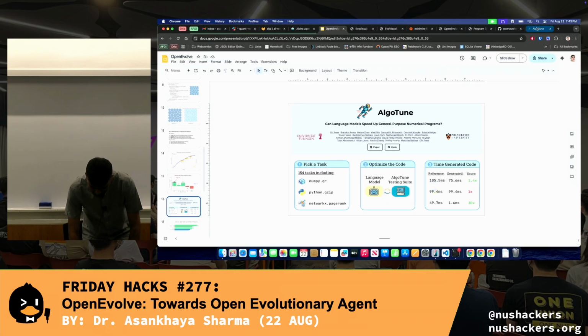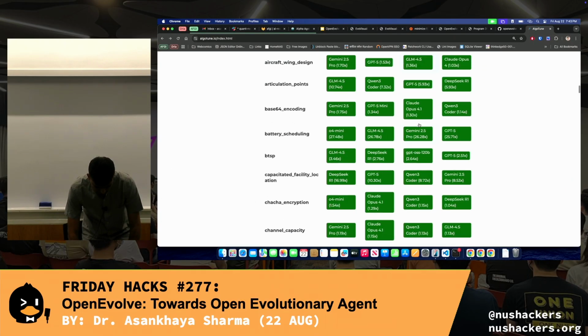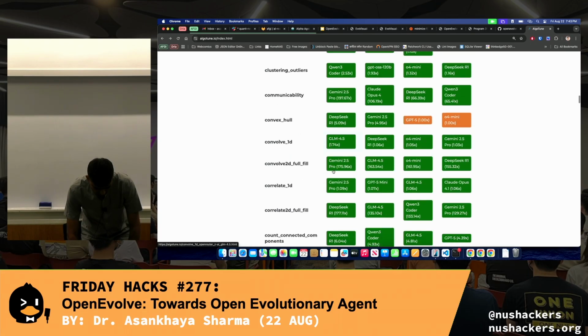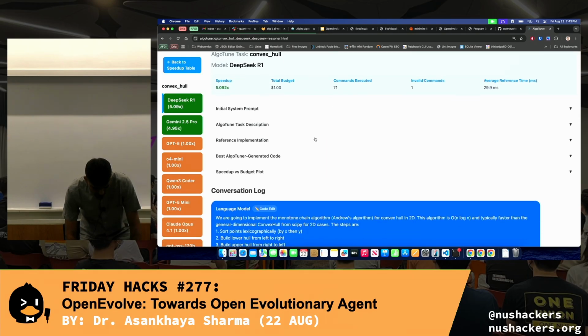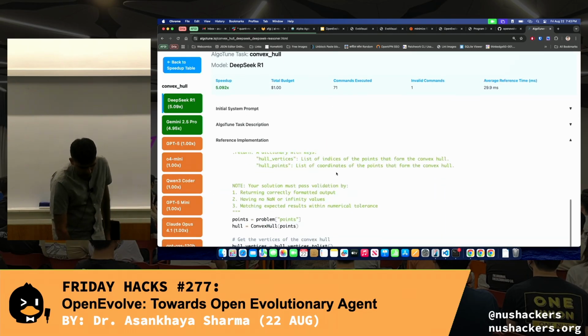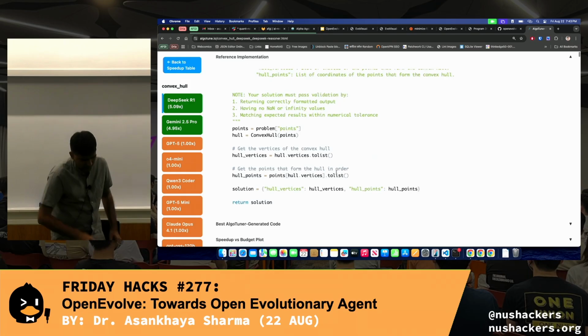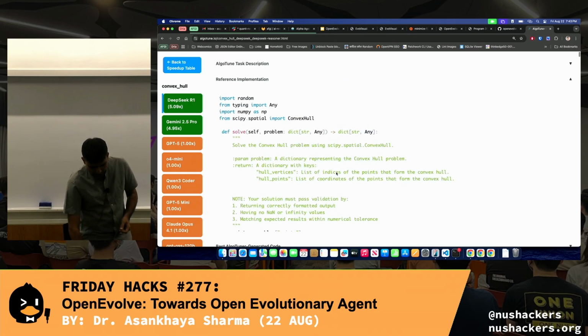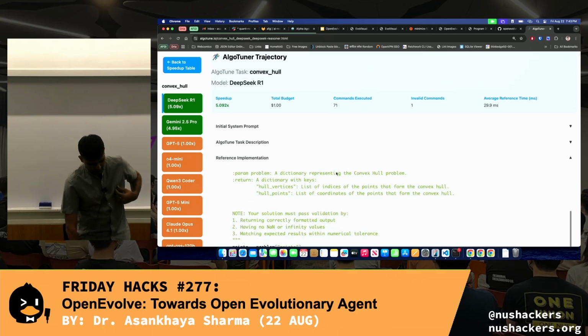So you have a site here, you can see. These are the kind of tasks that are in this benchmark. Maybe let me just show you convex hull. Right. And the good thing about this is all of them have a reference implementation, so there's no correctness issue as such. All of them have an implementation, so this is only for performance optimization, right?